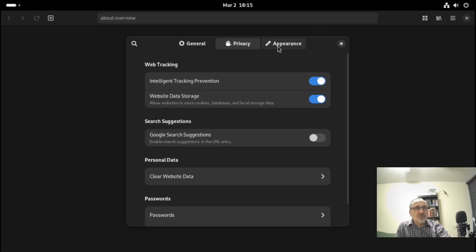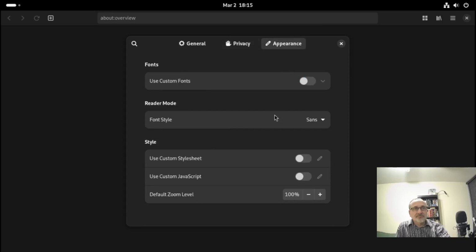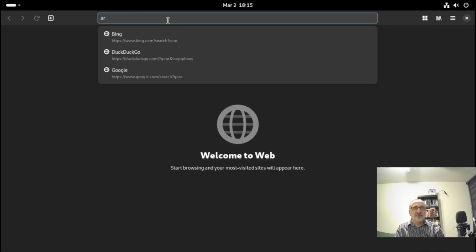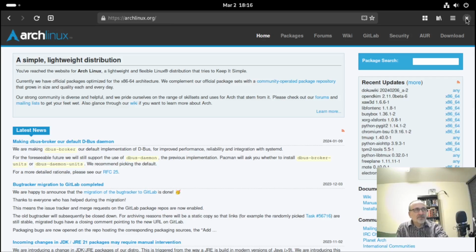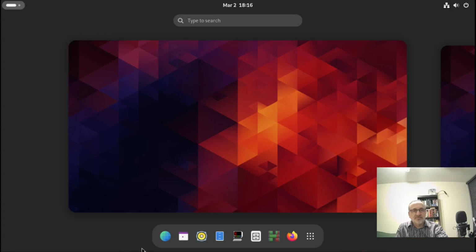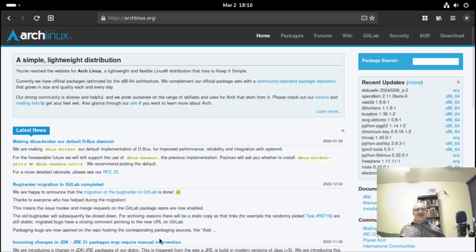And of course you have your appearance. So for instance, let's go to archlinux.org, and there we are. Now let's turn it off, and let's go back. And it goes back to Arch Linux. I don't like that. Why is it doing that? I turned on the settings so that a blank page would start up.